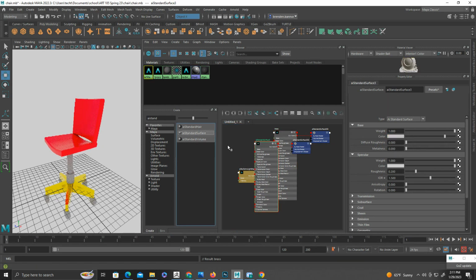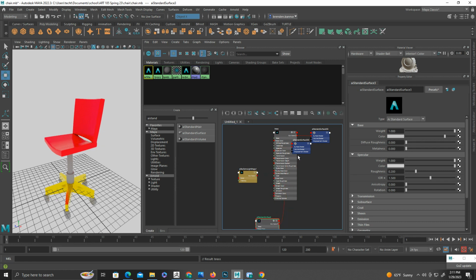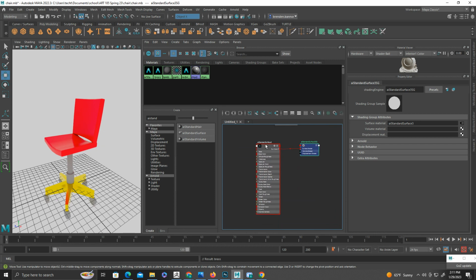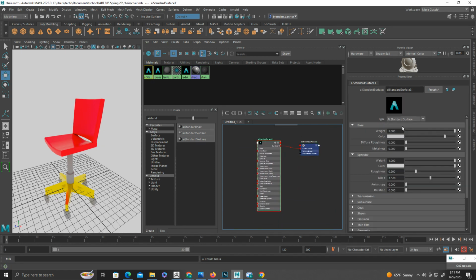I don't know if I want that here for this other area. Let's say I'm going to create another one. So I'll click aiStandardSurface. I'm holding Alt to pan down. And for my color, I'll make this like a black.